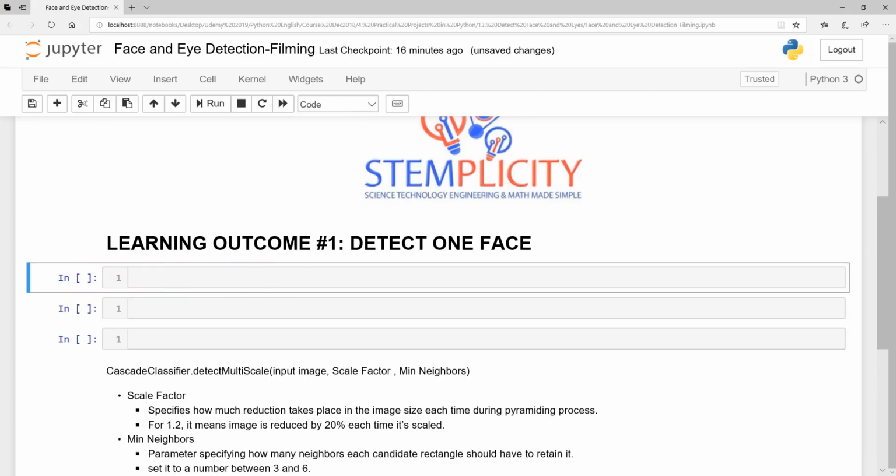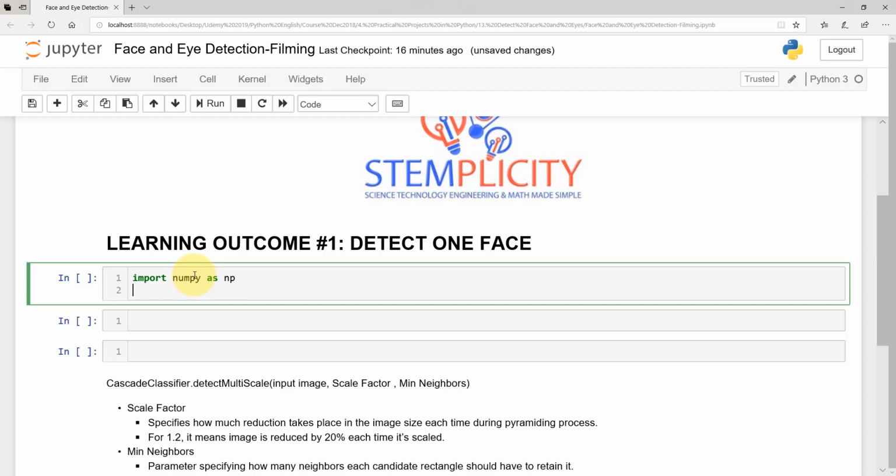All right, so first of all, let's go ahead and import our important packages. We're going to import NumPy as np, and we're going to import OpenCV, which is cv2. Please go to the setup lecture and see how you can install OpenCV. I have a lot of detailed instructions on how to install OpenCV in there.